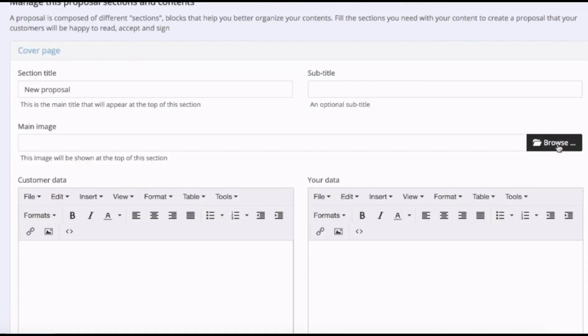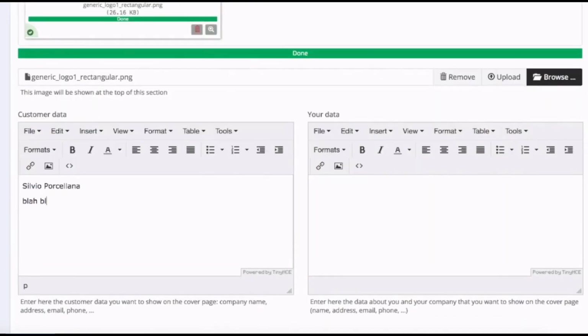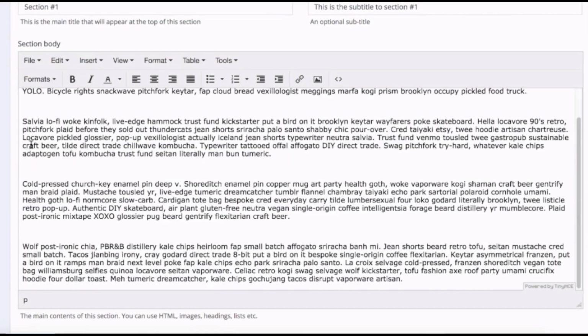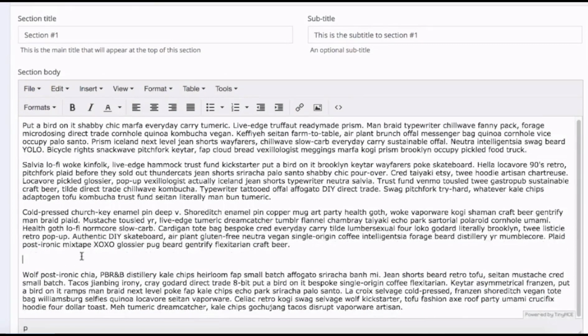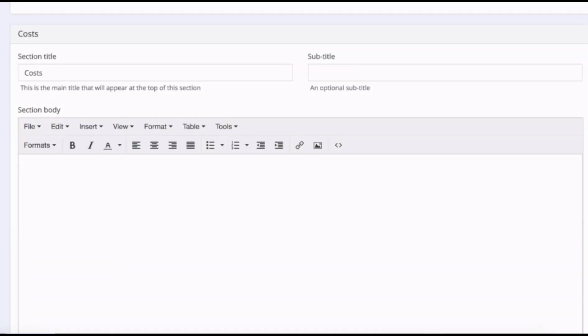Then we can start adding sections. For example, a cover page where we can upload our logo and specify the customer and our company details. Down here we have a few predefined sections that we can fill with data. For example, a title, a subtitle, and then some contents that we can fully customize. We could also add links, images, change style, and more.